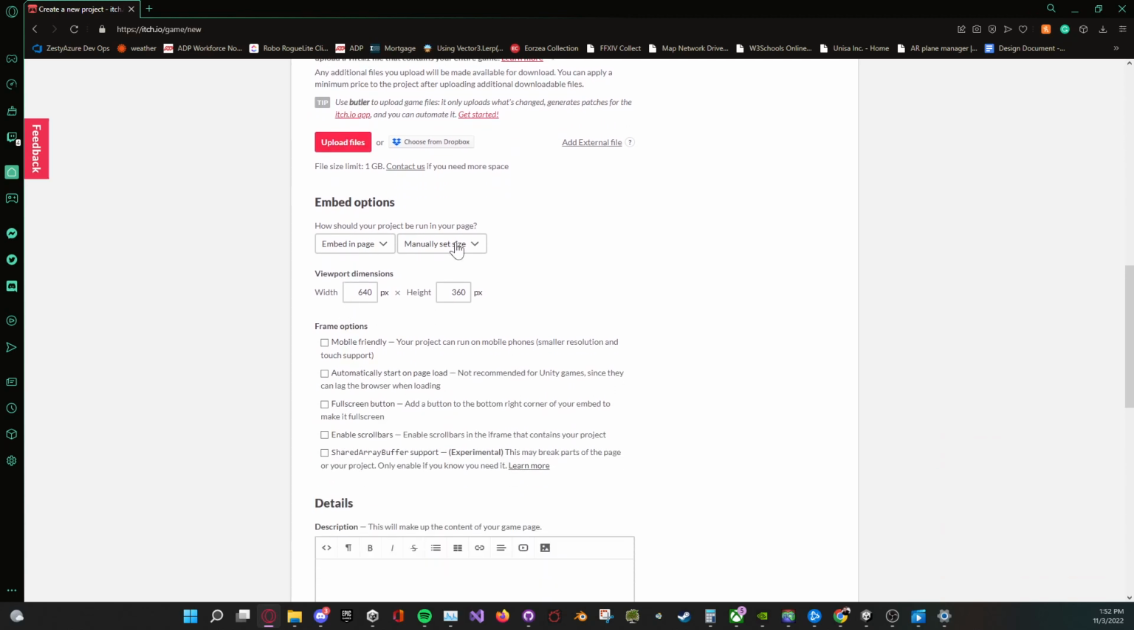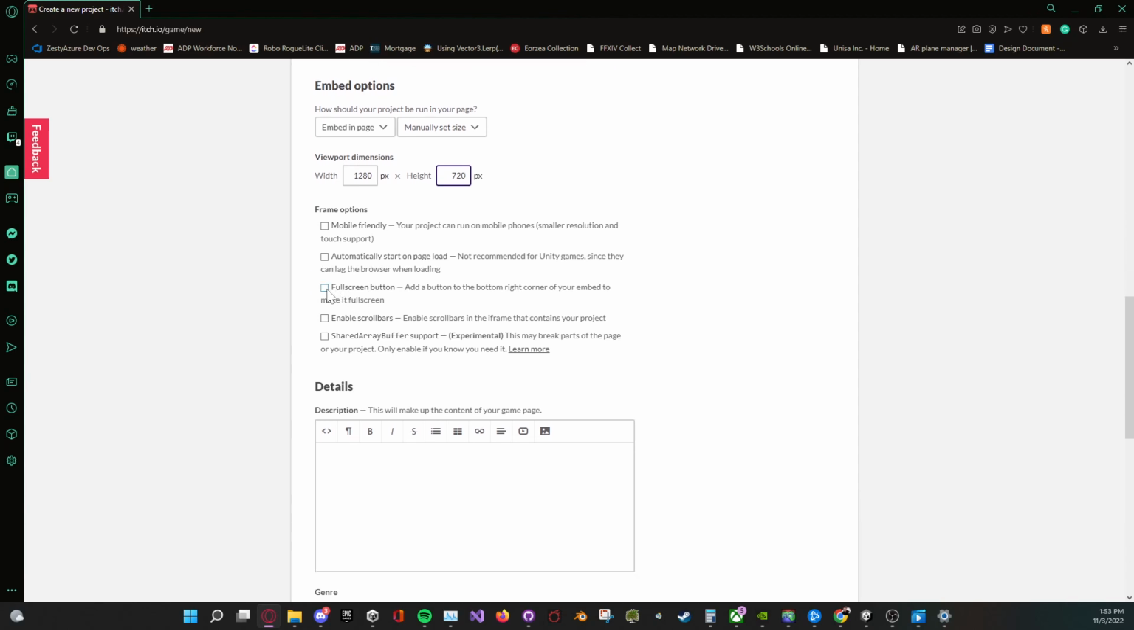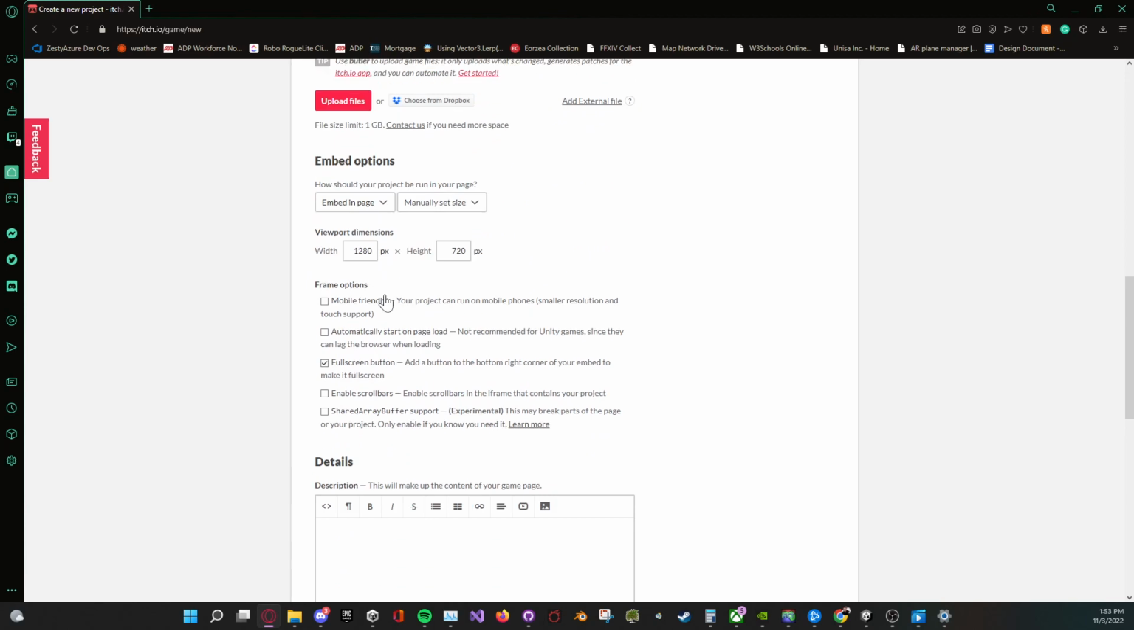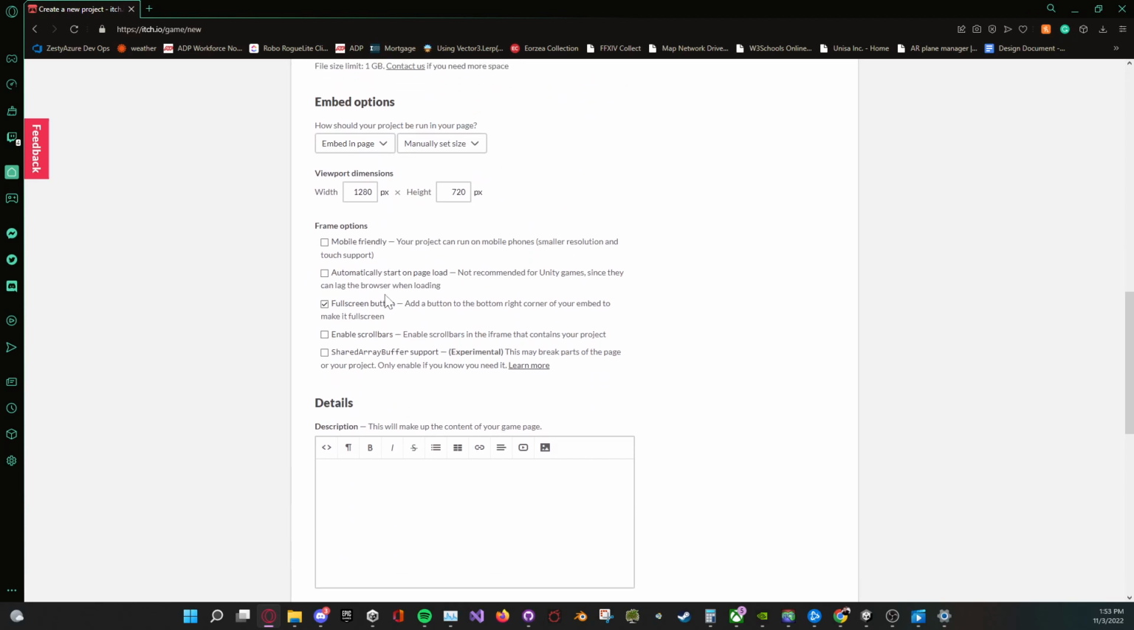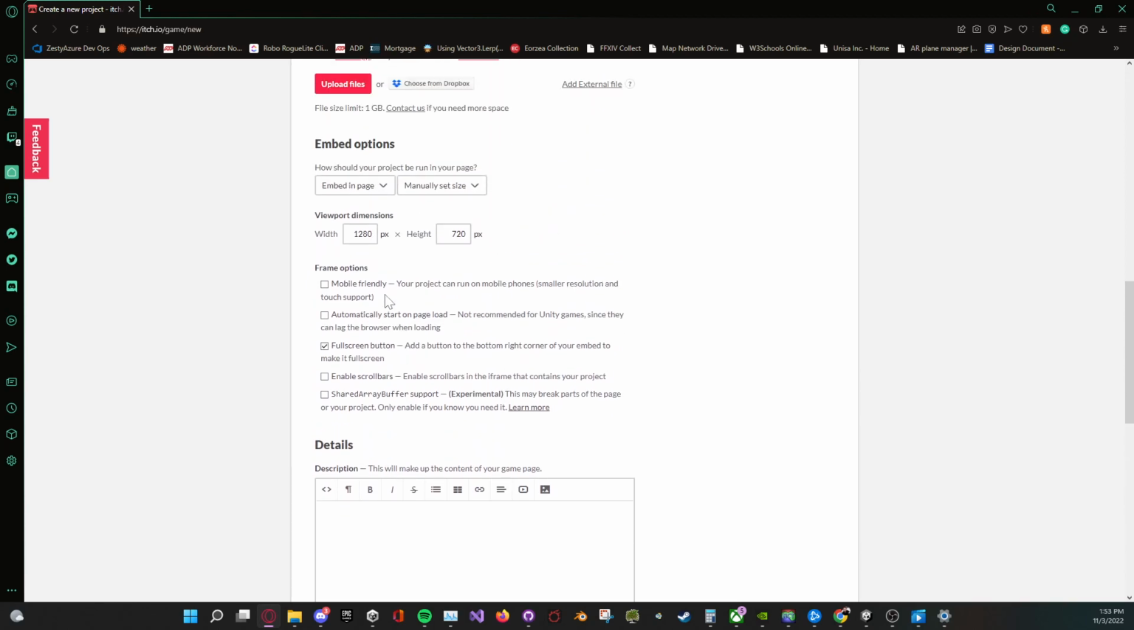You can look here, we have this embed in page manually set size. You can leave those, but best bet that we've seen just amongst students who have already gotten this going is setting this to 1280 by 720. All right. Now, the very last setting that you'll want to do is go ahead and check this full screen button, because that'll at least let us expand the game to a full screen type of deal.